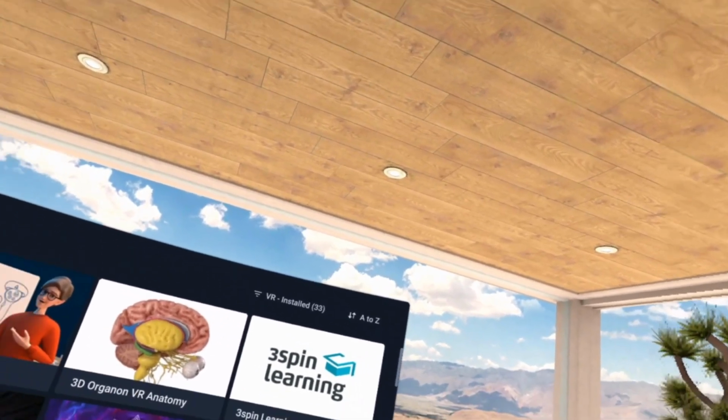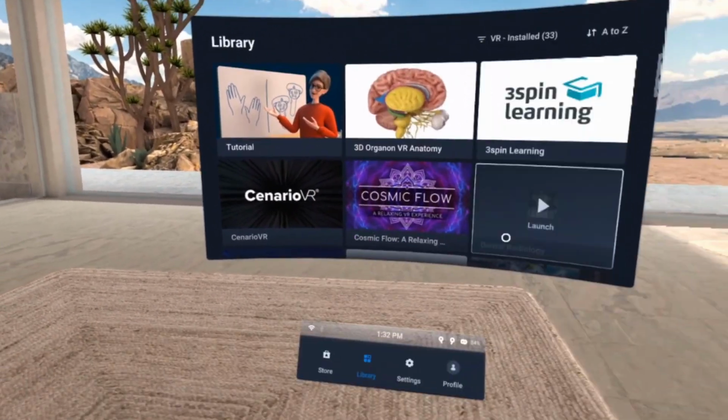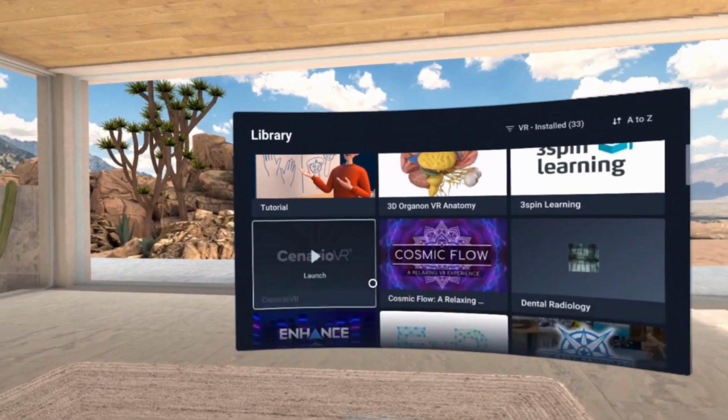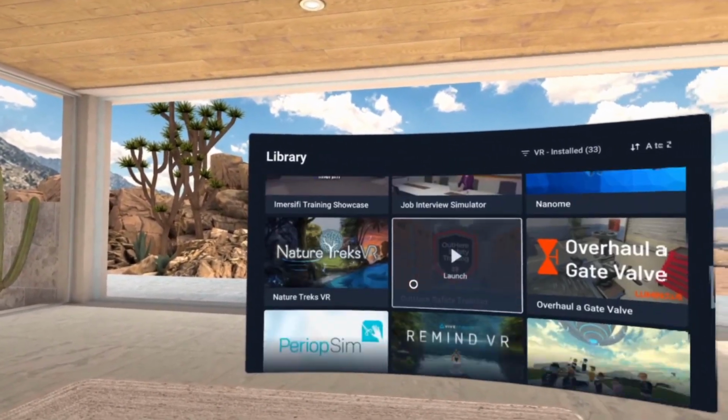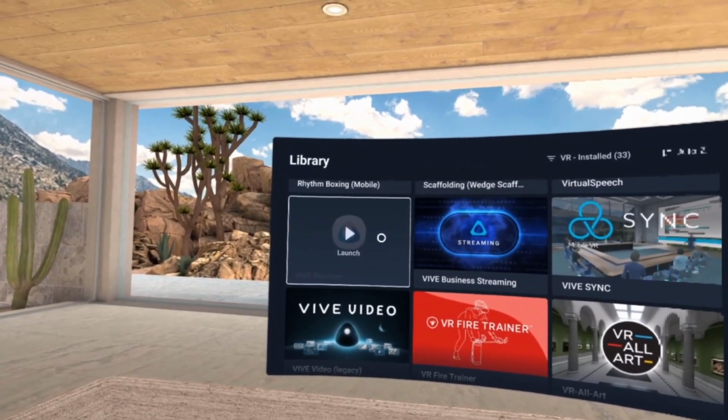Hello, today we're going to be looking at a simulation I found that might be appropriate for wind technology. To start, you're going to want to head to your library in the HTC Vive headset, and then scroll down till you find the Vive browser. For you, it shouldn't be too bad. There shouldn't be this many apps on your headsets, but you'll go ahead and launch that.